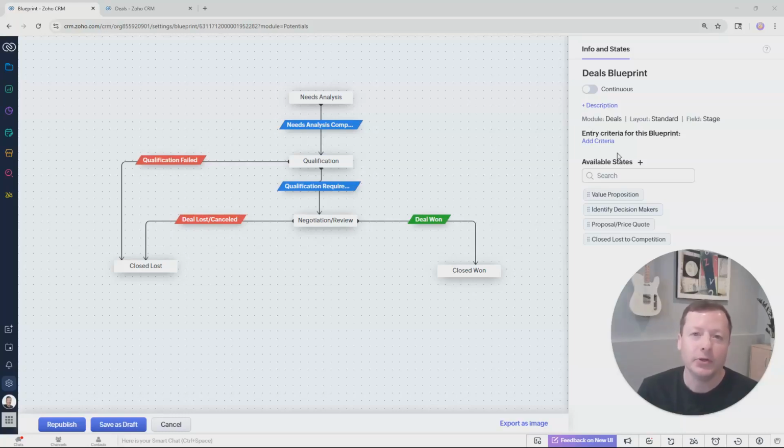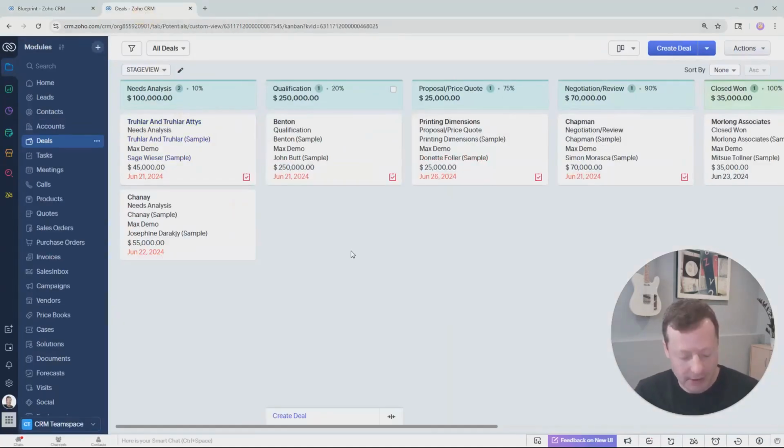Today I want to show you how you can use the Blueprints feature in Zoho CRM to standardize your processes and automate the handoffs and notifications between your team members along the way of closing a sale. In this case, we're going to use the Deals module. So I pull up the Deals module in my Zoho CRM.